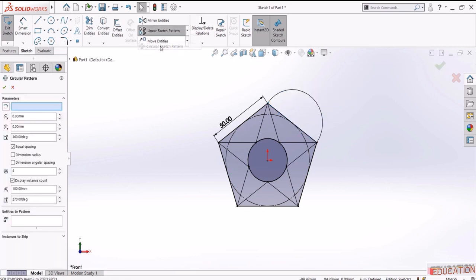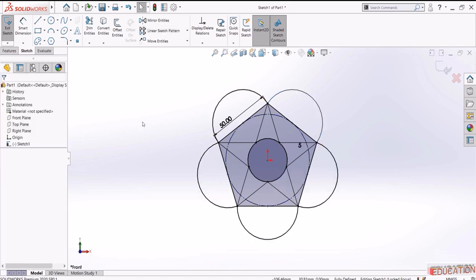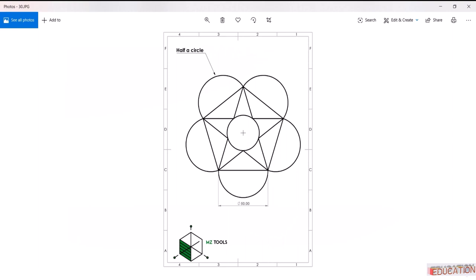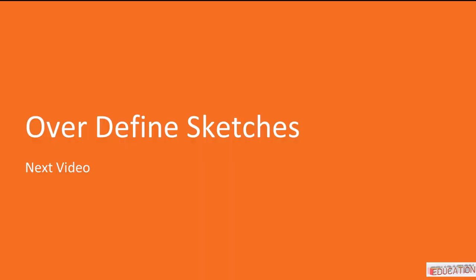Then select a circular sketch pattern. And for the reference point, it will be this point. And for entities to pattern, we want to pattern this arc. The total number is 5, then hit OK. And here we have a fully defined sketch. As you can see, it's not necessary to have a lot of dimensions to sketch such a drawing. You only need to be able to analyze all the relations you have in the drawing. Next, we will talk about overdefined sketches.